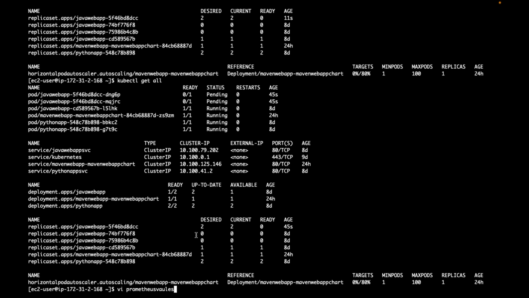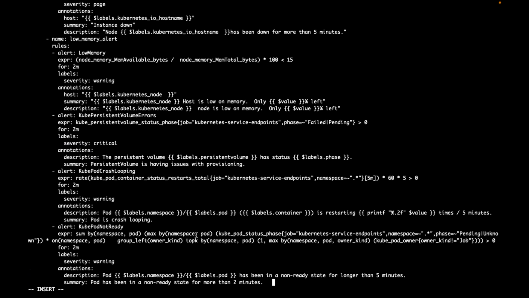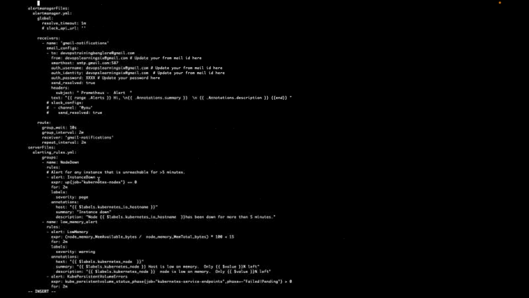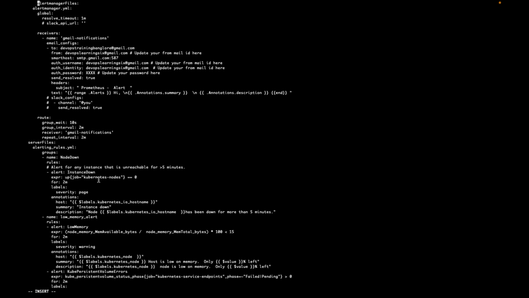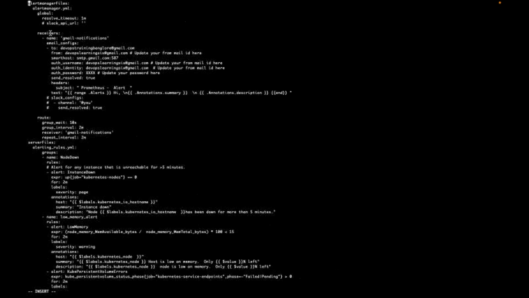You may have a question, sir, why are you not modifying by getting the complete default values file? Because if I take the complete default values, it is a very lengthy file. You may get confused because you are completely new to all these concepts. So that's why I'm getting only a few sections and modifying only those. Now here I will update my password.